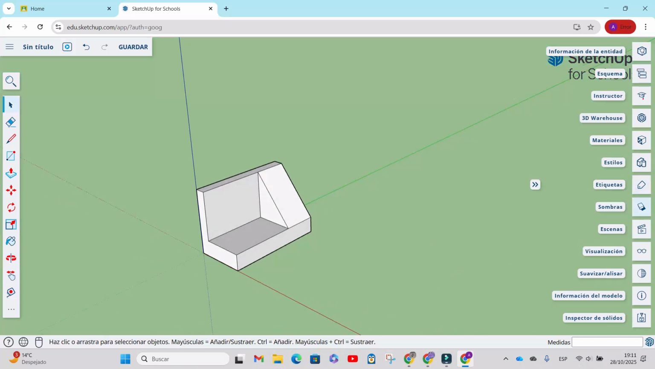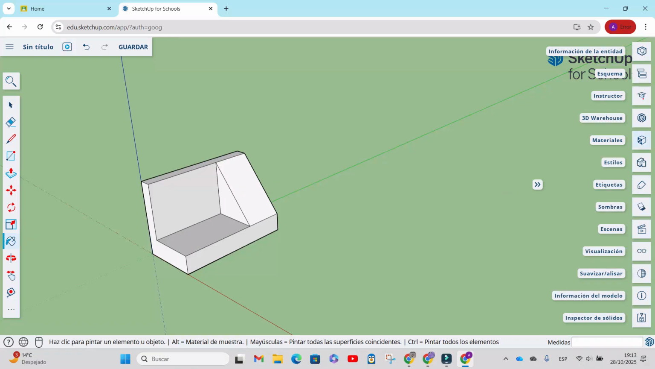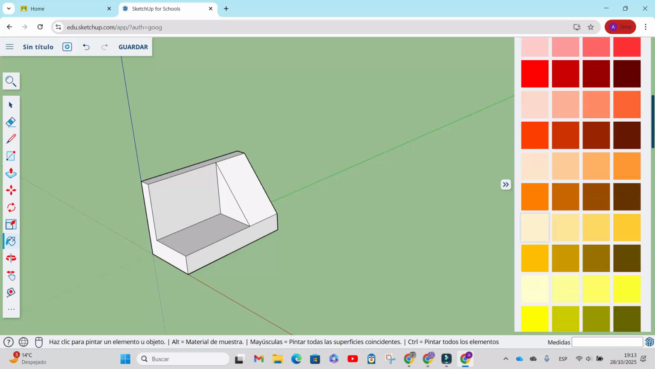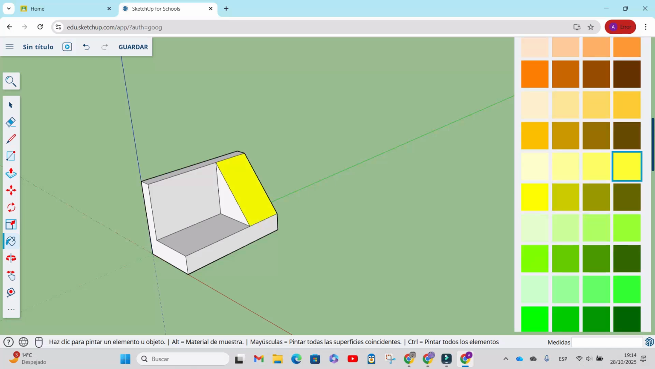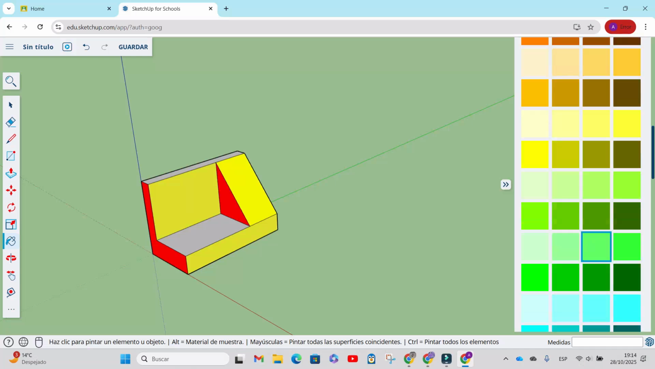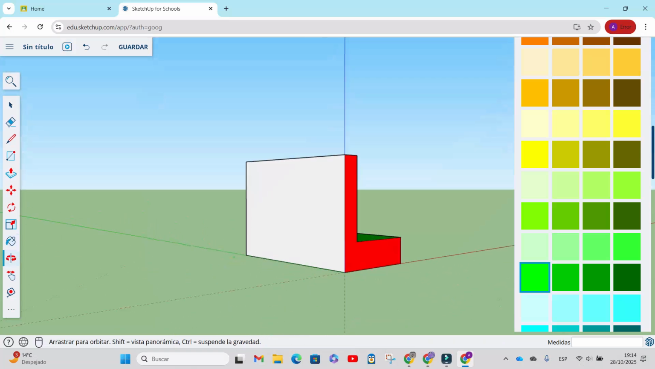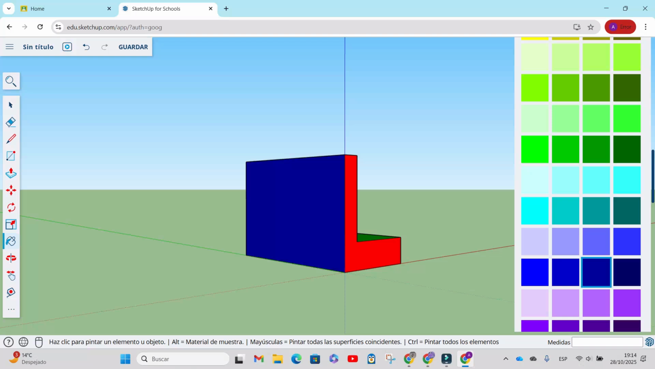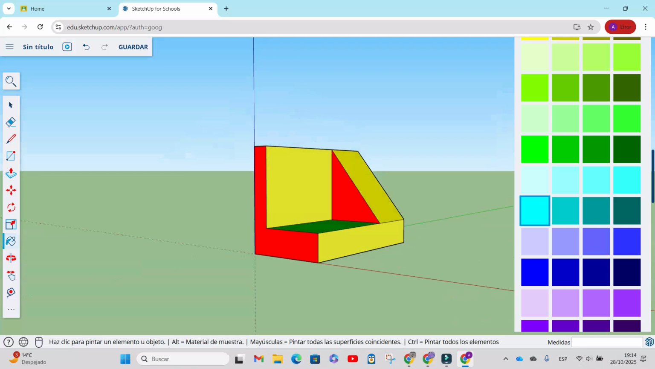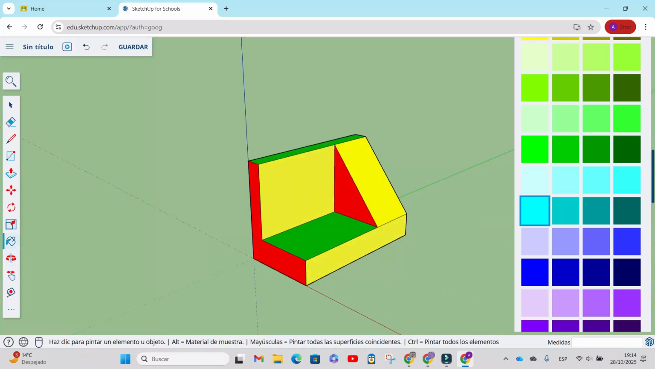Now we are going to use the painting tool, materials, choose the option colors, and we are going to paint in yellow, another yellow for this and for this. Let's take a red one for this and for this. On the upper side, we are going to take a green one. What about the back? Let's use a blue, or here a light blue, like that. So that's the piece.